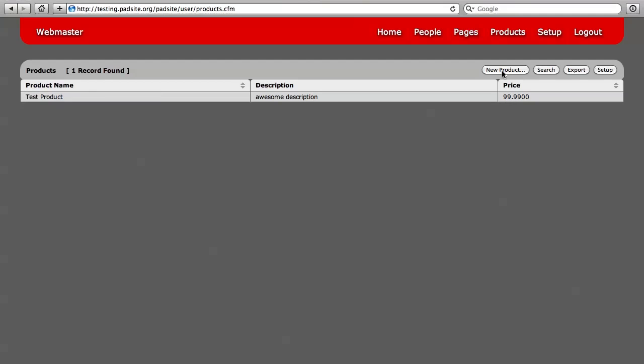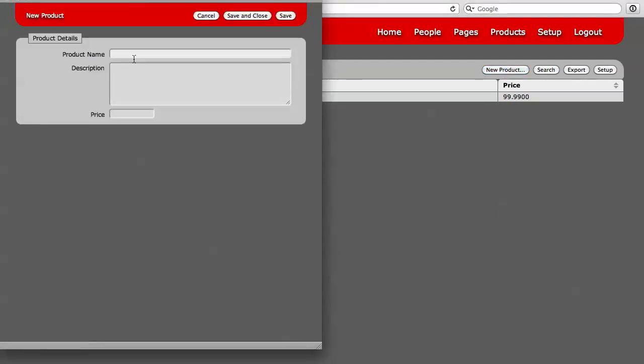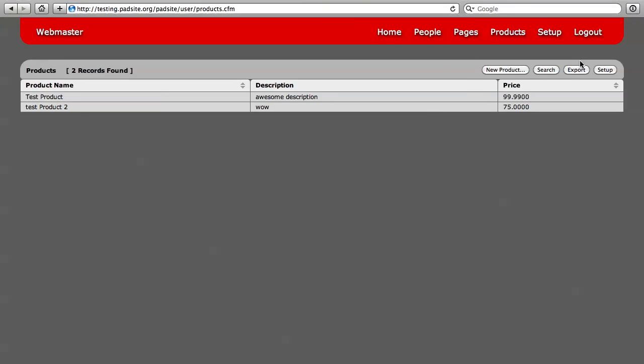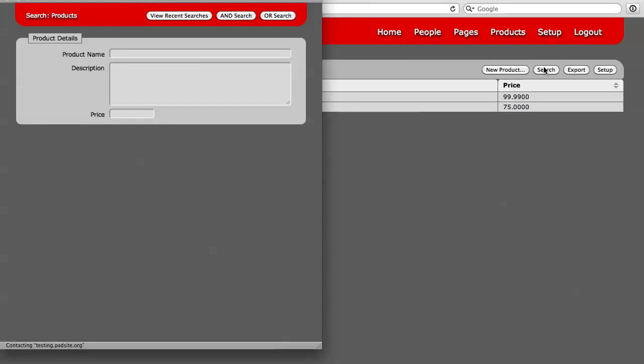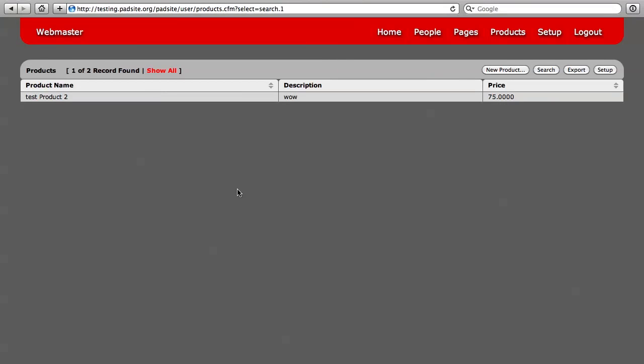If we had more, we could do a search. I'll go ahead and add one more. Call this test product 2. Wow. $75. Now I can search them. And give me everything with the number 2 in the product name. And there it is. It knows it hasn't selected all of the records, so it gives me the option to go ahead and view all of them.